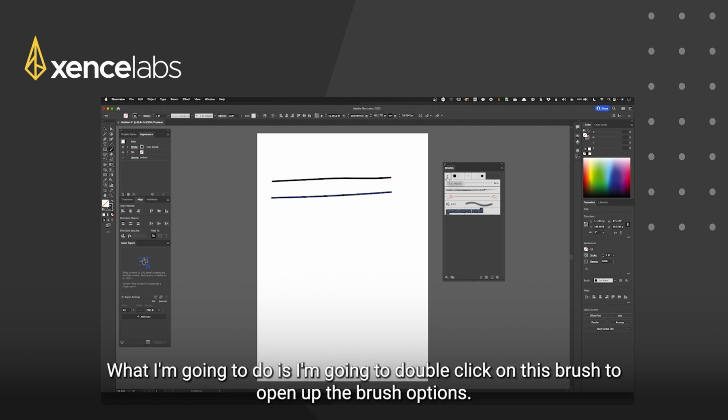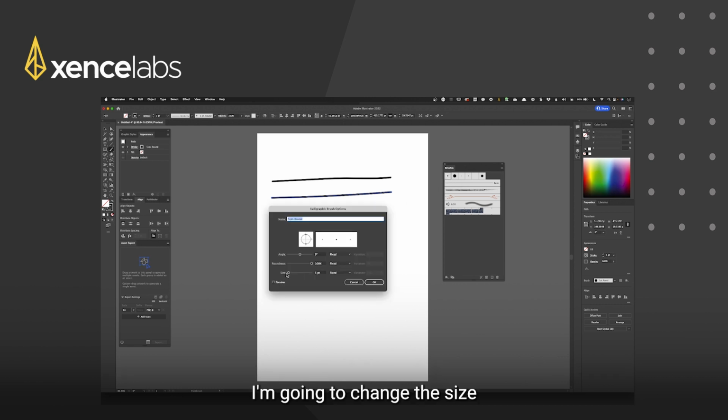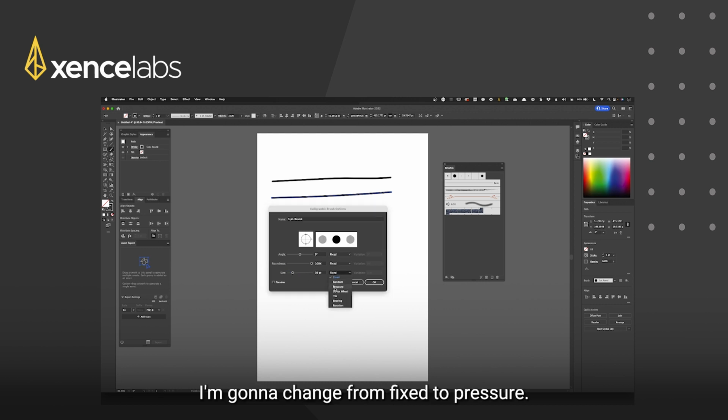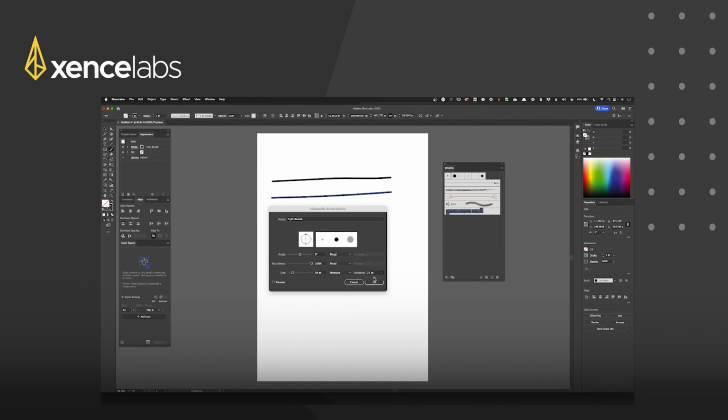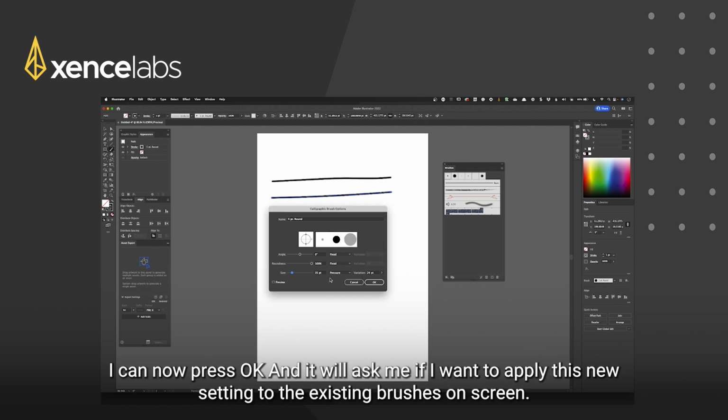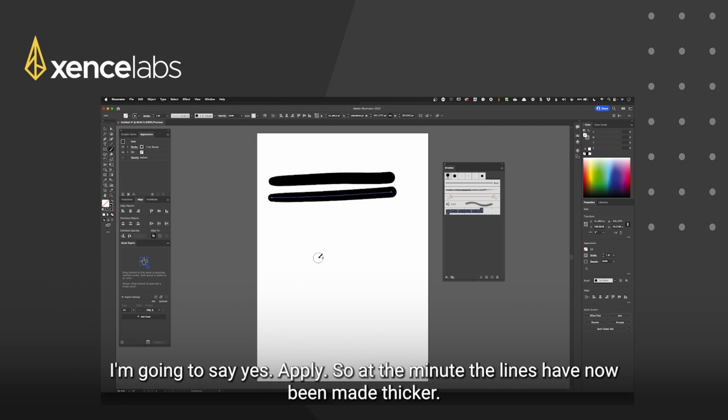What I'm going to do is double click on this brush to open up the brush options. I'm going to change the size from fixed to pressure. Once I change the pressure, I need to add in a variation. When I add in the variation, I can now press OK and it will ask me if I want to apply this new setting to the existing brushes on screen. I'm going to say yes, apply.